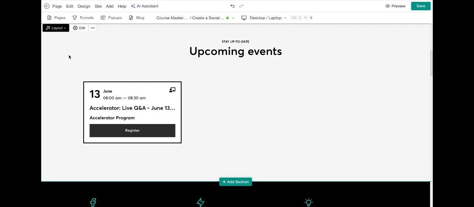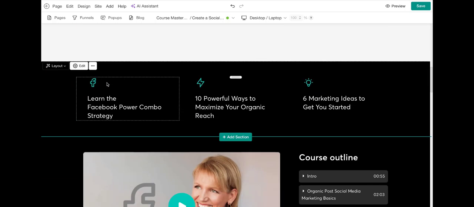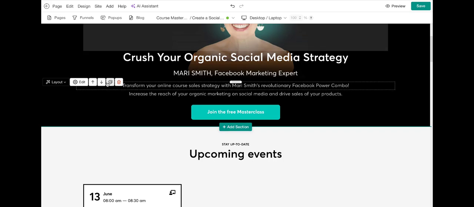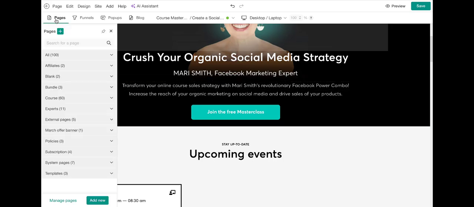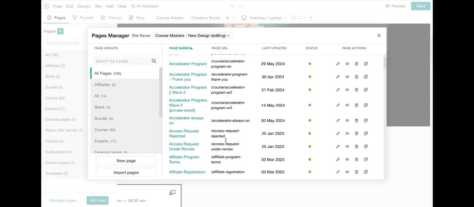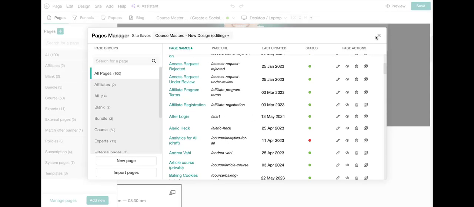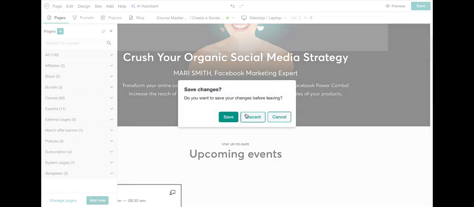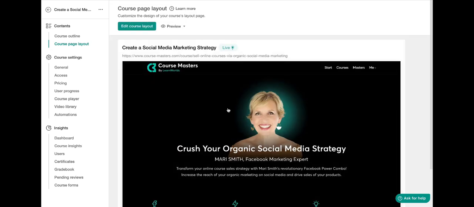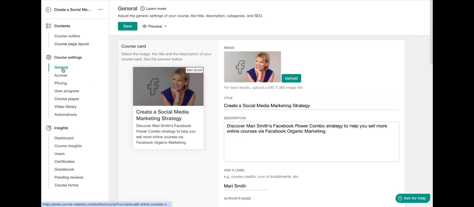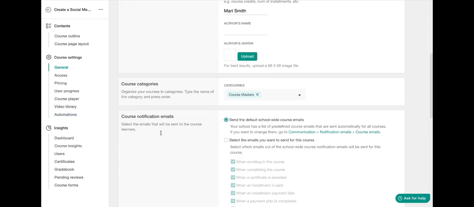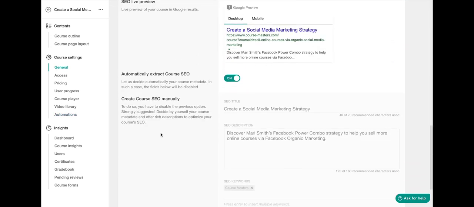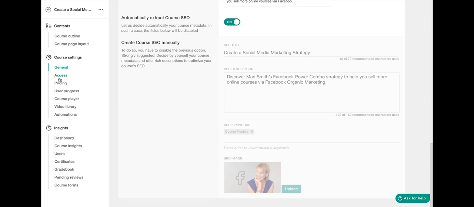So you don't need any technical skills basically to utilize the website builder. You can just select the templates and customize them. And under this area, you'll be able to manage all the pages that you have created through the website builder. The course settings, yes, we talked about that. And this is what it looks like once it's fully made and customized.